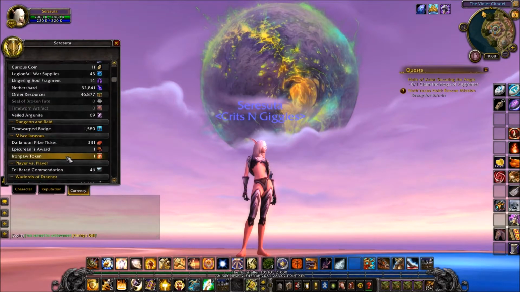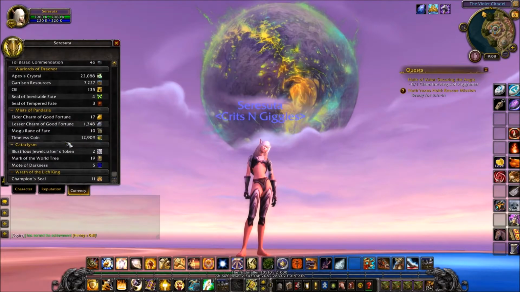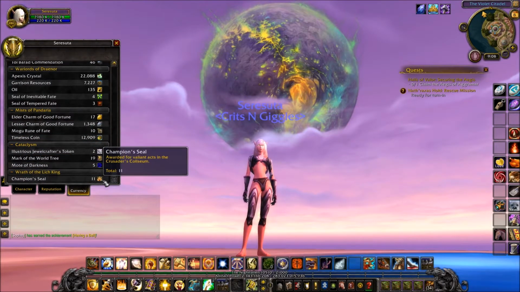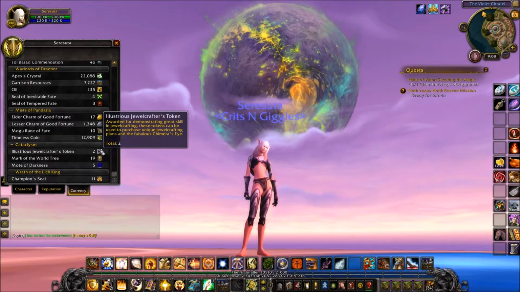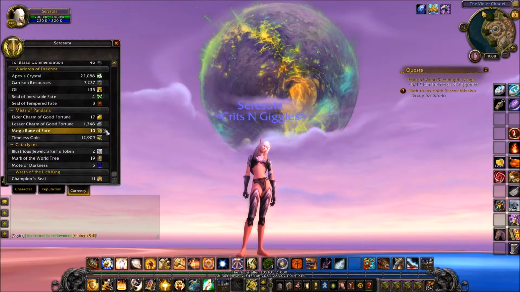Currency. This is a pretty important tab in Legion. Well, in every expansion, really. Wrath of the Lich King, you've got your champion seals. It tells you how many of those you have. All of these currencies are things that you do not have in your bags.